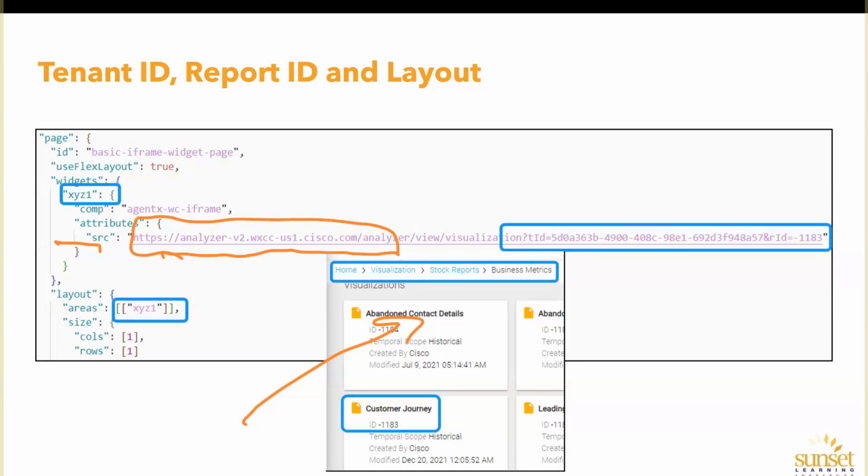And one of the pretty cool reports within the analyzer, built in by default under the business metrics section, is this report labeled customer journey. Now, I don't really care what that report is named. What I care about is that report ID number. That report ID happens to be report ID 1183. You'll notice there's a dash in front of it, or a minus sign, whatever you want to call that. So I not only have to specify what my tenant is, my configuration, my Webex environment, I also have to specify here what the report ID is.